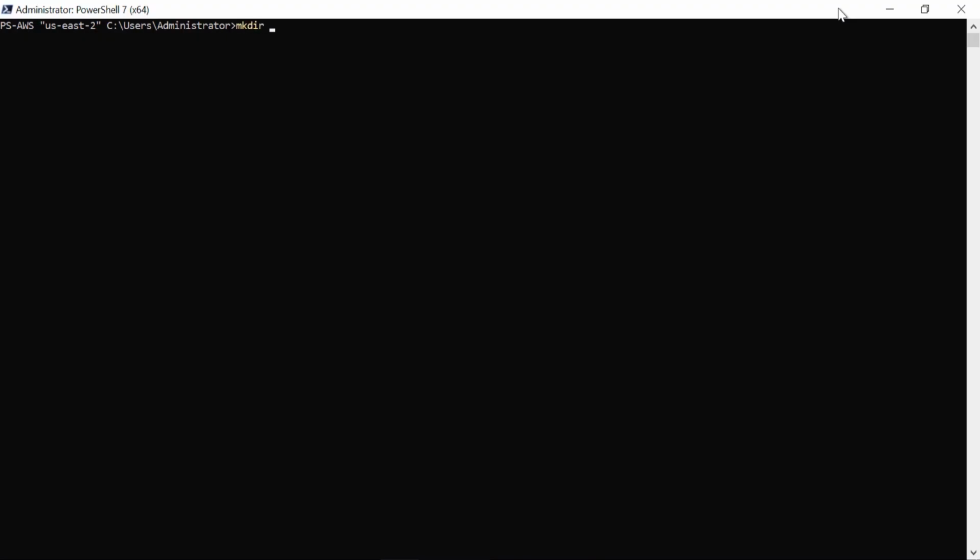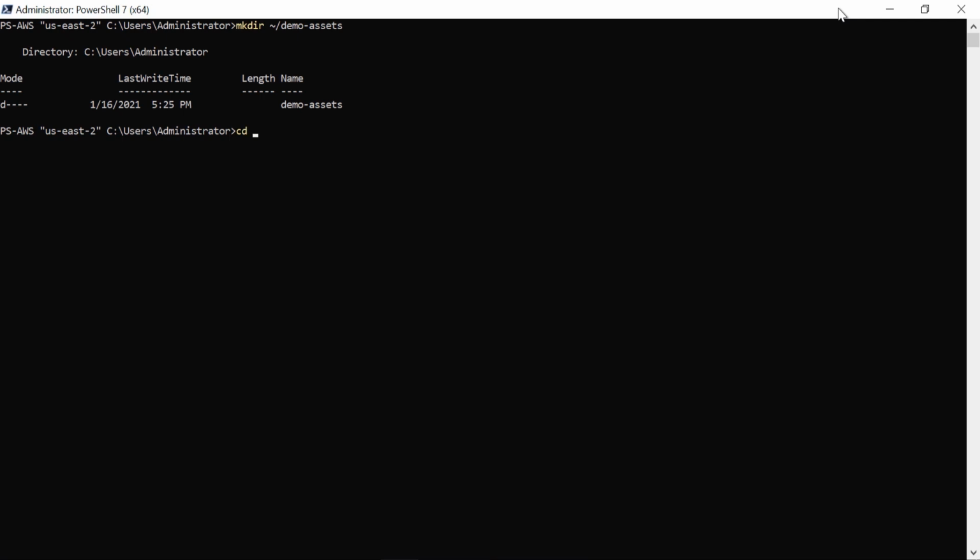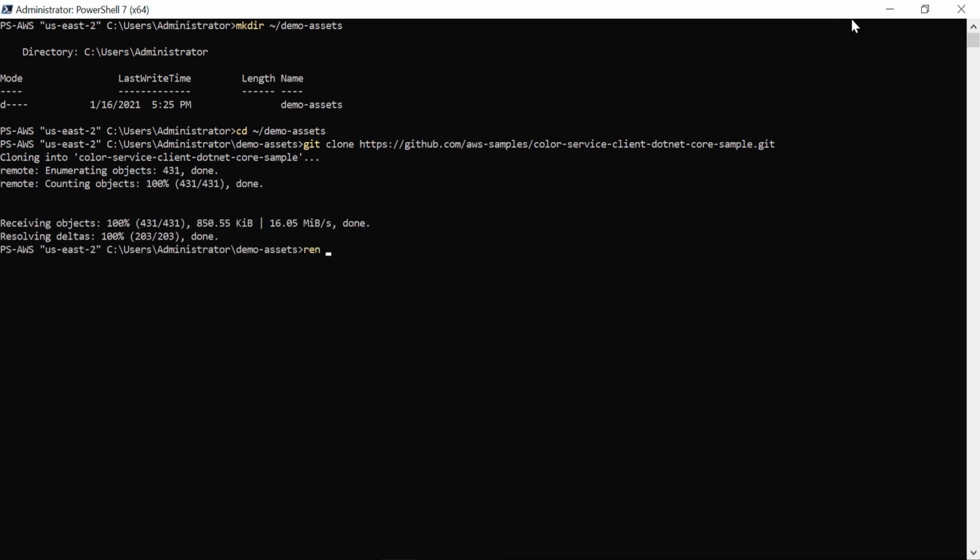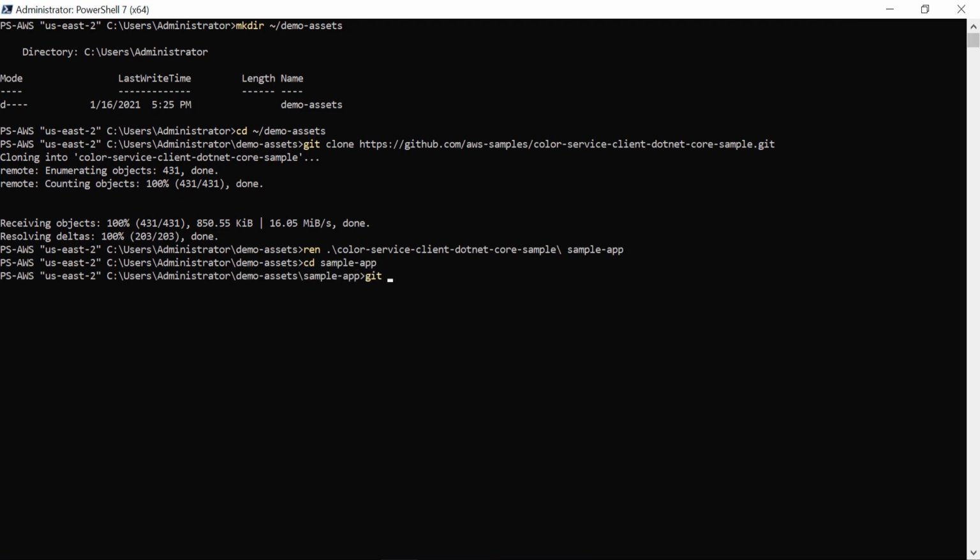Our sample project is on GitHub. Let's clone and run it. We'll create a directory for all our open source assets first. Next, we clone the sample application GitHub repository and simplify sample folder name. Now let's switch to the correct branch and open the solution in Visual Studio.